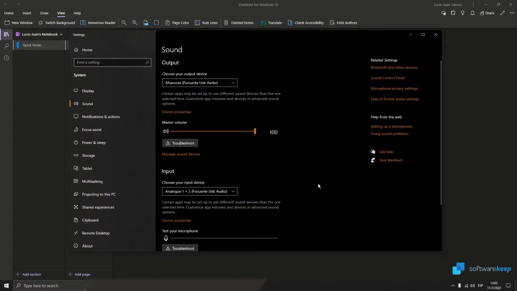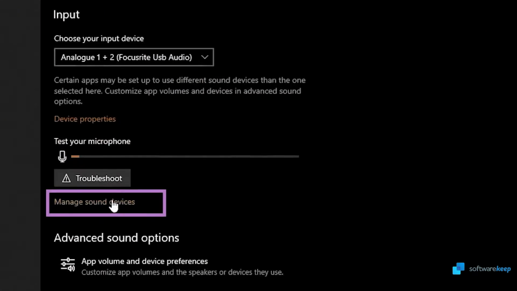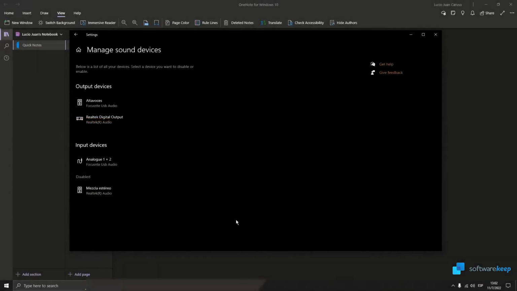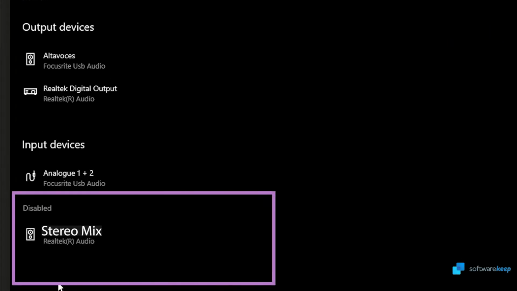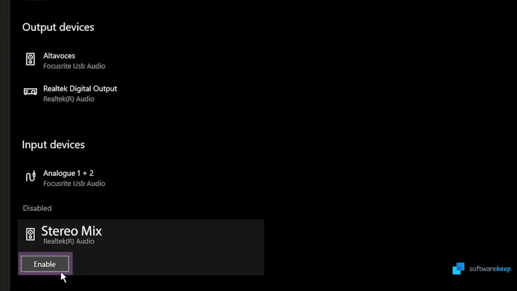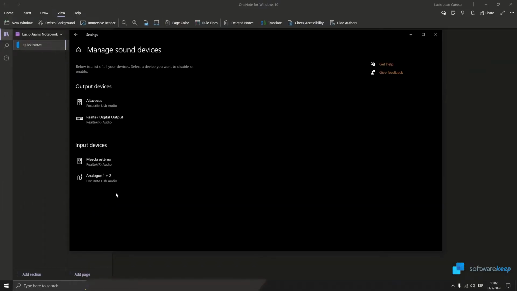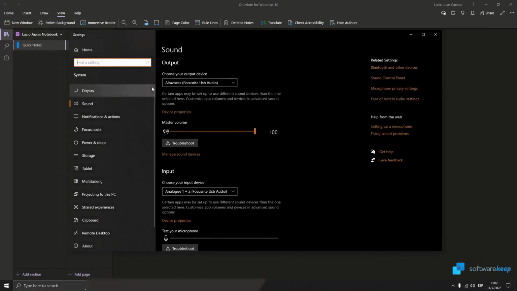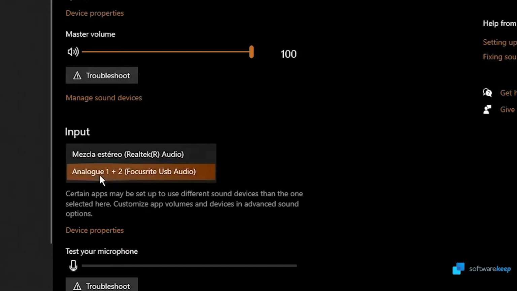In here, let's go to manage sound devices, and in input devices, you see that we have an option that says stereo mix. So we have to select this and enable it. Now that we have that enabled, we have to go back. And in input, we have to choose the option that says stereo mix.